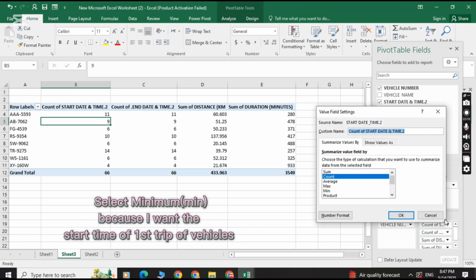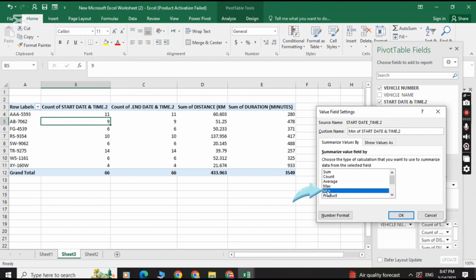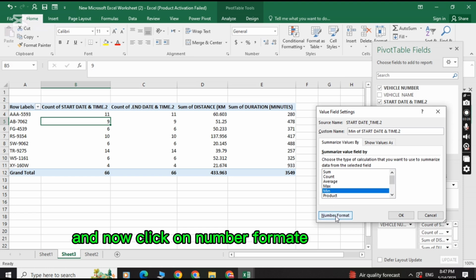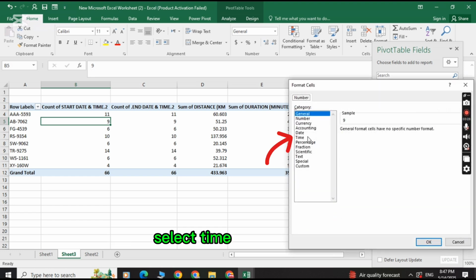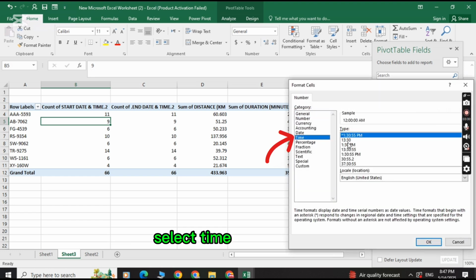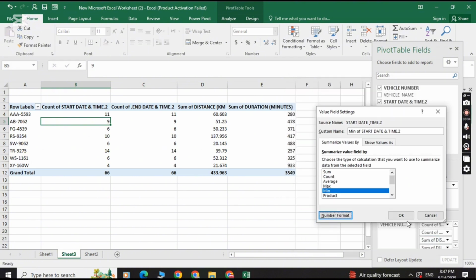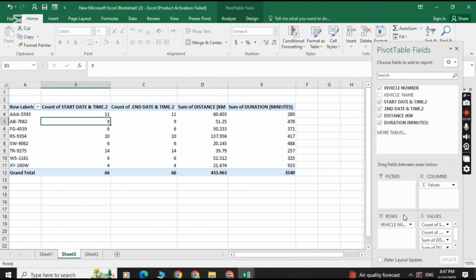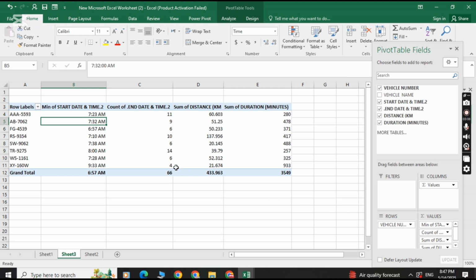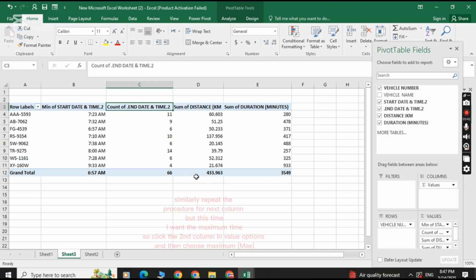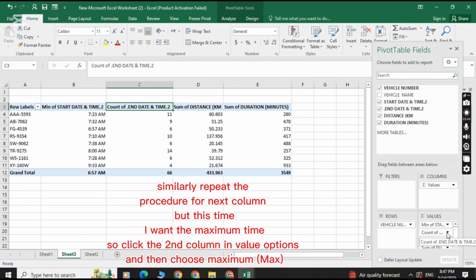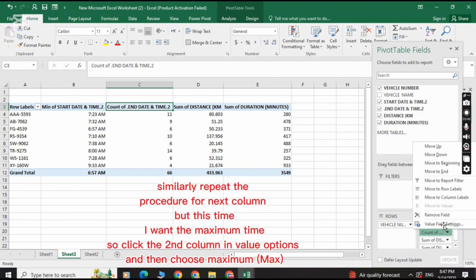So from the values, click on the count option and Value Field Settings and select the minimum option, because the data contains AM and PM. Click on Number Format, select Time and choose your format. Click OK to continue the procedure. You see that the data comes in proper format.